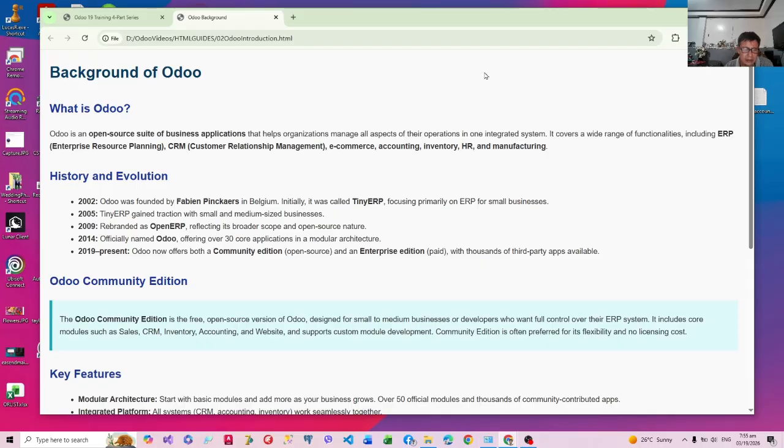Up to the present, the community edition or the open source version is available, and the enterprise edition, which is paid without limits for applications, in the Odoo website. There's also Odoo.sh, which is the hosted version of the enterprise edition.